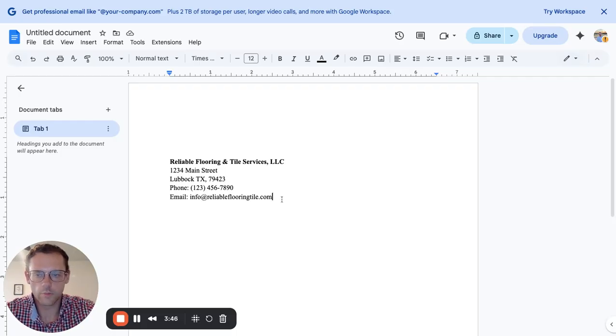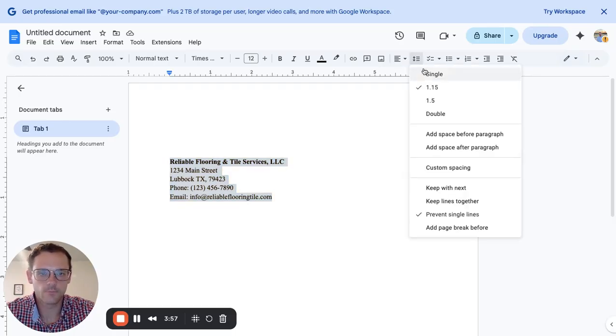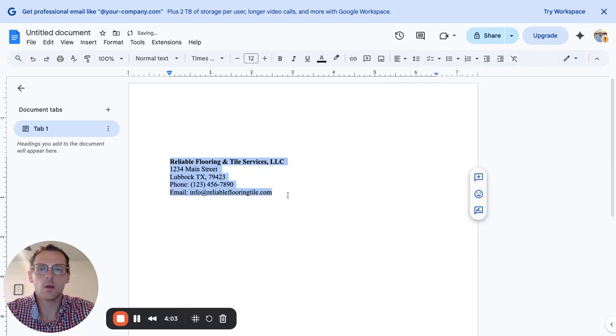So we're going to fix the line spacing here. And that's right here, like you can do on Word. Just hover over it. It'll show you what you're clicking on. It's at 1.15. We do not want that. We want single. Perfect.